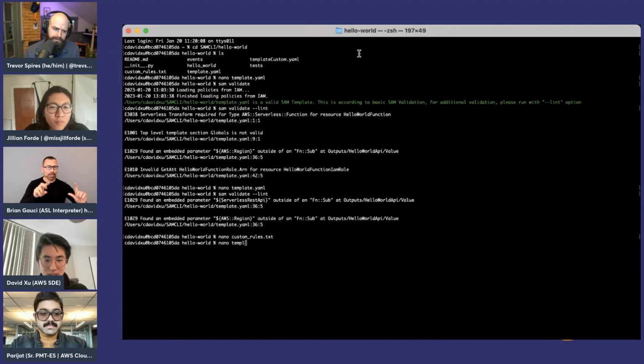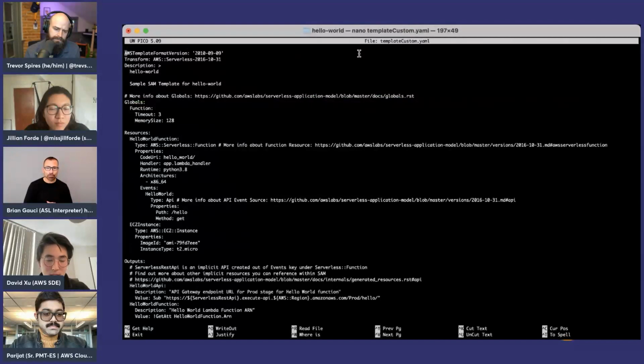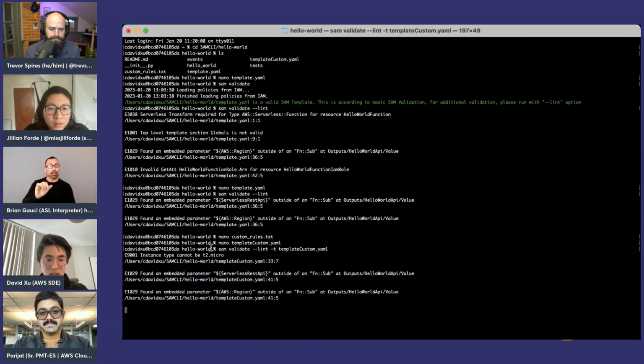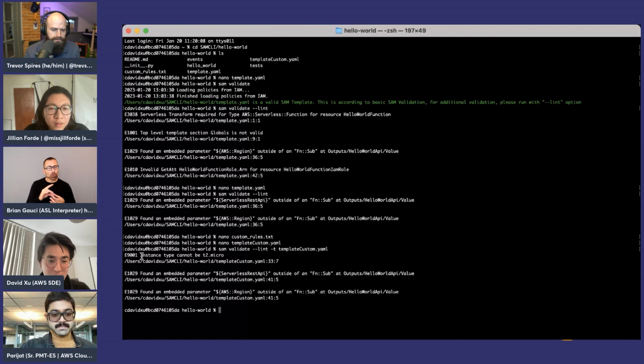And so if we look at a template where we just throw in an EC2 instance here, and we see that the instance type is indeed t2.micro, then when we apply the linter while specifying this other template, we can see that this error code is now outputted as well. So it outputs what we expect. We see the instance type cannot be of t2.micro, and it will still pick up the other errors that we saw from before regarding the function sub.